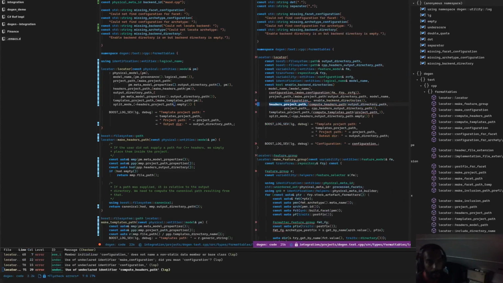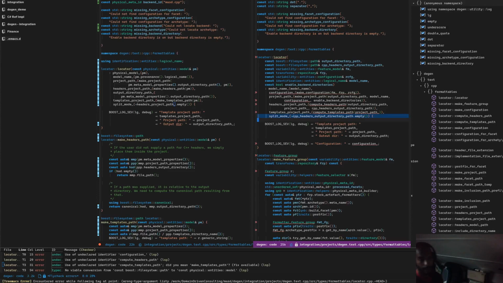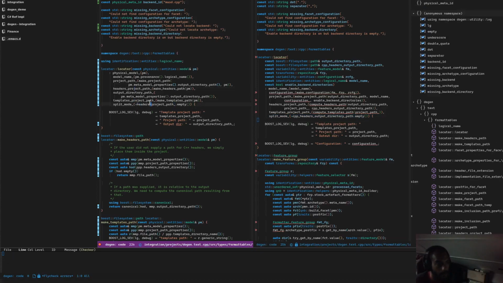Ridiculously annoying. So as you can see here, we are computing the project path, but we have a different variable here, which is the CPP headers output directory path. So there's two different variables. There's the place where we're going to place the headers, and there's whether that directory is being filled in or not. However, here we change the semantics by saying there's only one variable that we care about. Now that's not going to work.